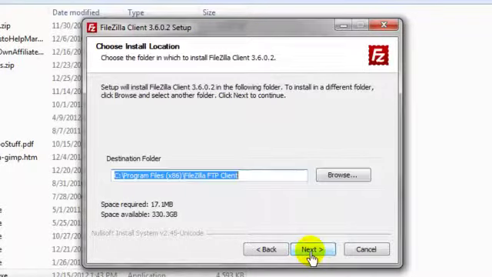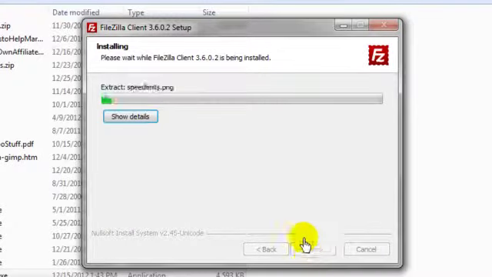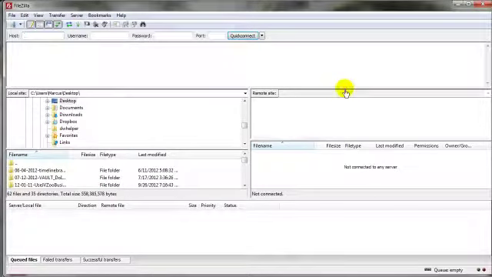And click on next. And unless you know what you're doing, I would leave it as the default location of the destination folder. Click on next and click on next, and it's installing away. And let's go ahead and start that guy. And here we are. That's how simple it is to download and install your Filezilla FTP software.